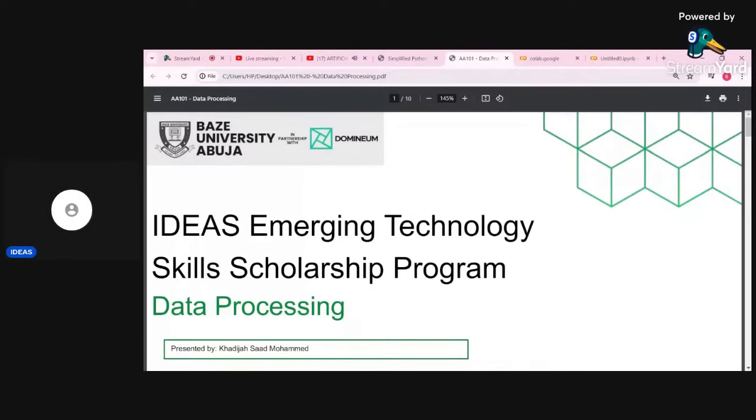Okay, good morning. Today we'll talk about data processing in machine learning. First we'll go back to machine learning and what it's about, just to recap.